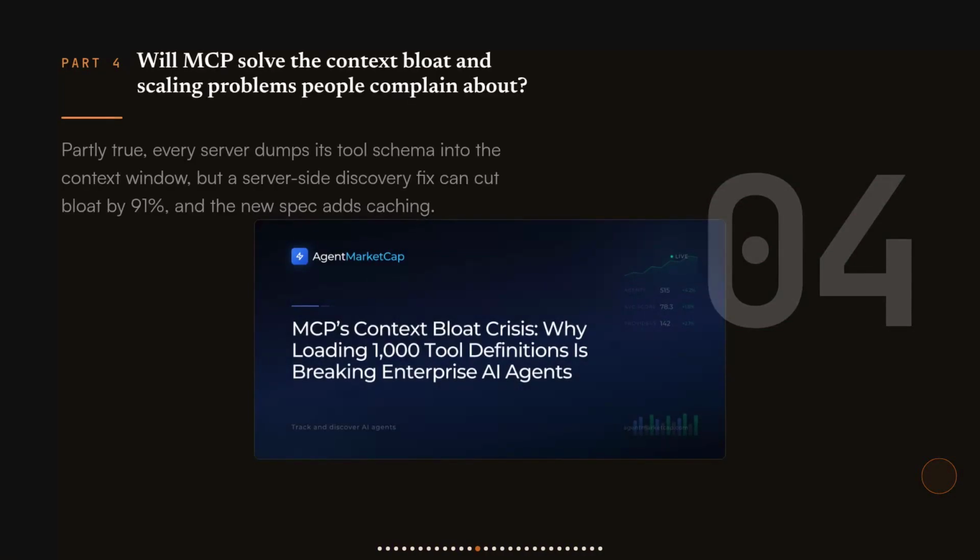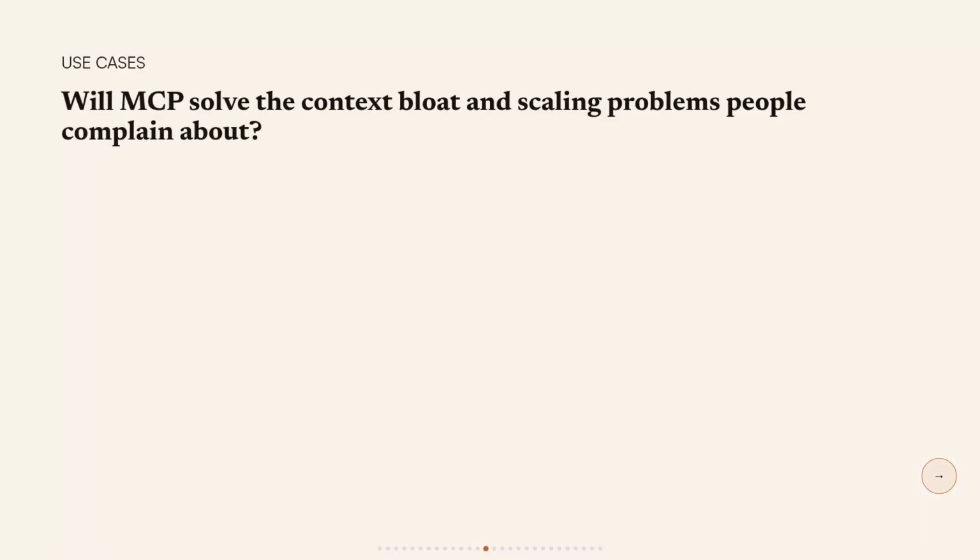Part 4. Will MCP solve the context bloat and scaling problems people complain about? The objection I see everywhere is this. Connect a few MCP servers and your AI is burning thousands of tokens before you've typed a single word, because every server dumps its full tool schema into the context window, and that's a real cost that hits your bill and your response quality at the same time.